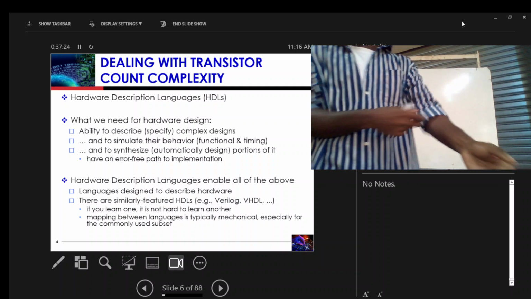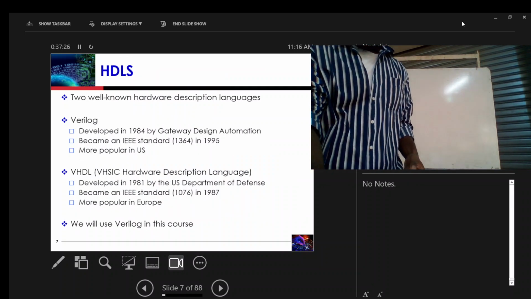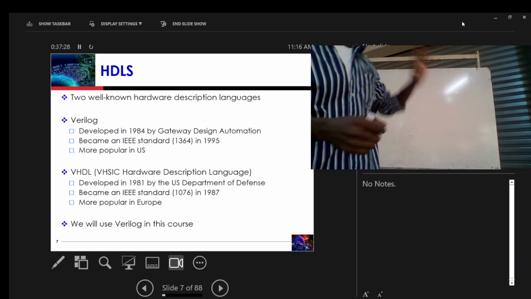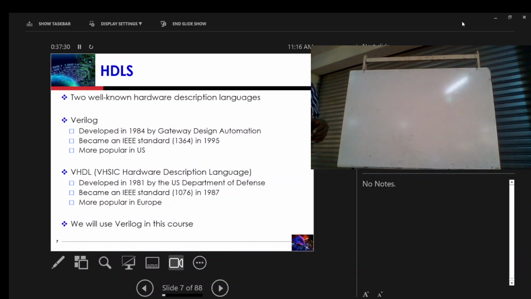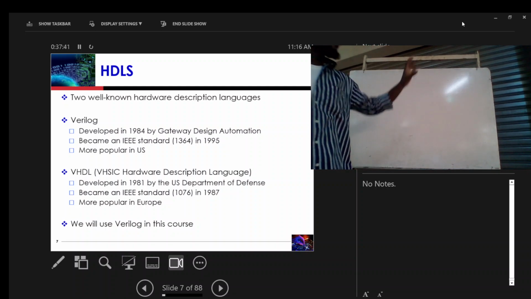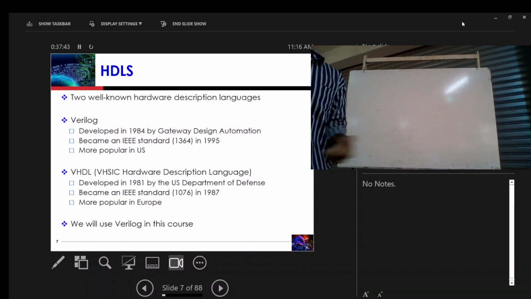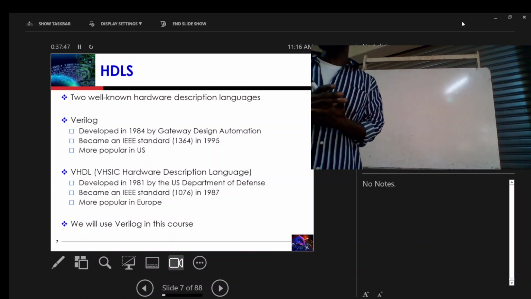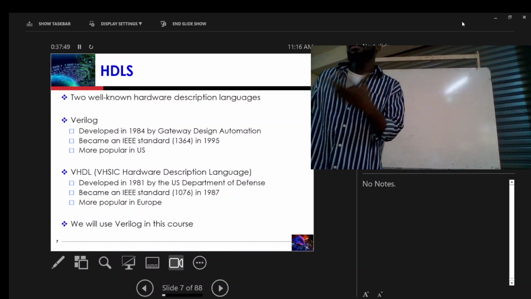Right, so now there are two main languages. There's Verilog, there's VHDL, right? I think Verilog is used in the US and in Asia, Korea, Japan and stuff like that. Now VHDL is used in Europe. But they are almost similar. They are all hardware languages. If you learn one, you can easily learn the other.